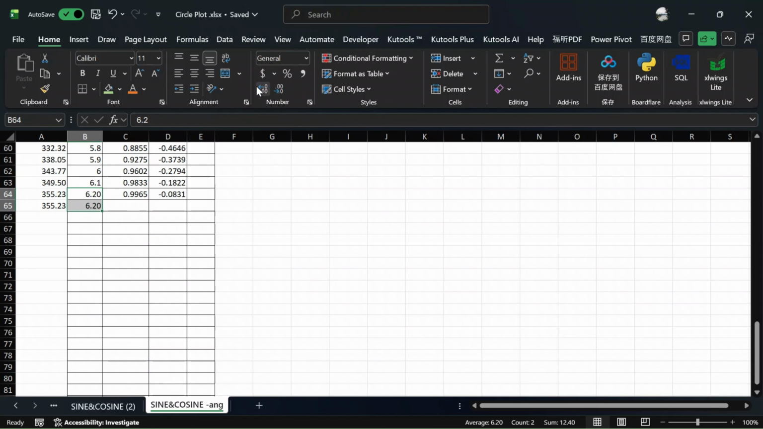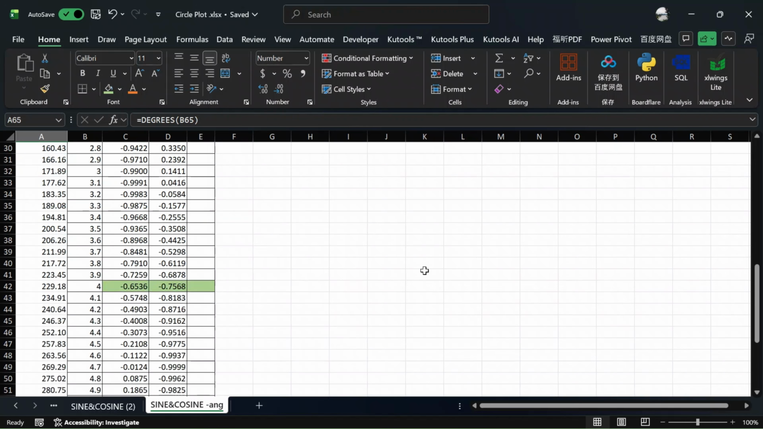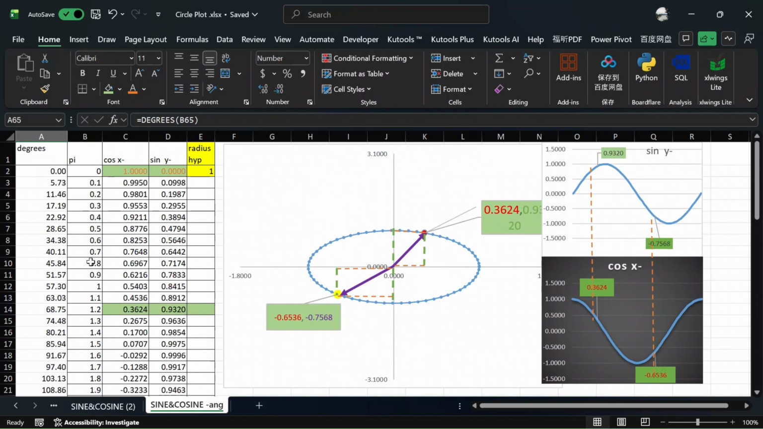Let's see. Oh no, I need to drag it down here. That's 360, and we also need to be more precise. So it's a full circle here, because just one spot may not be that significant on the visual effect. So after the adjustment, it is a full circle here.